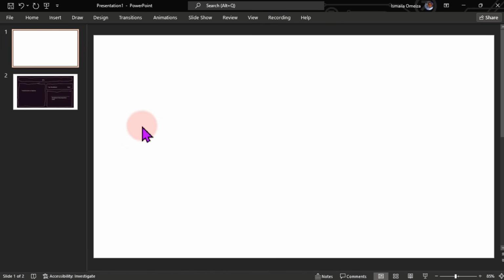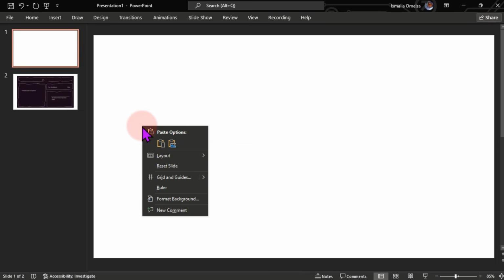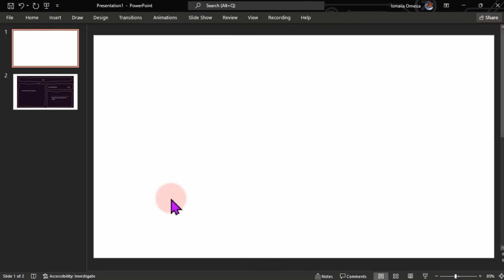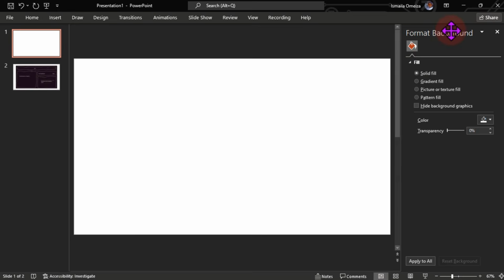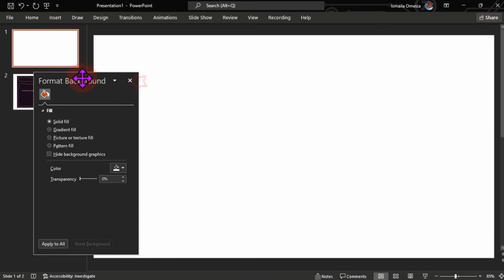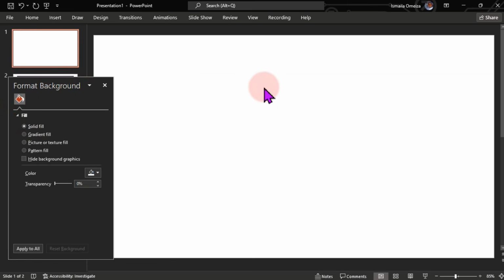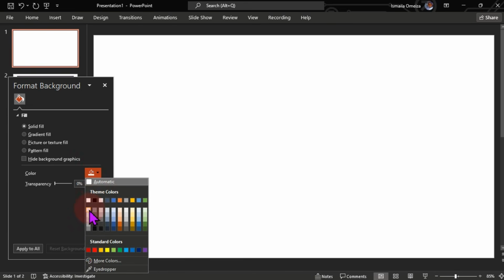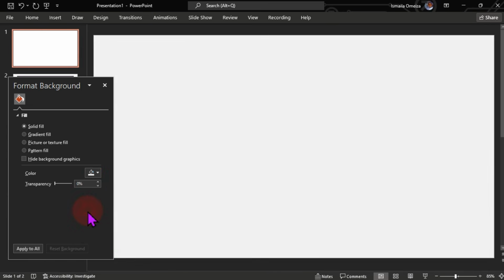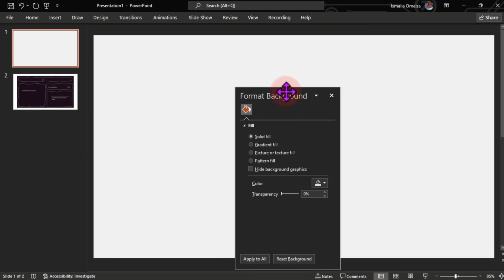Okay, the very first thing we have to do is to right click over here, go over to Format Background. So now that we have this, now we can move it anywhere we like. We can keep it anywhere. So now the next thing we have to do is to make sure we are clicked on this canvas here. Then click on this particular part and choose this first one here, this very one. Okay, it has changed the color for us.